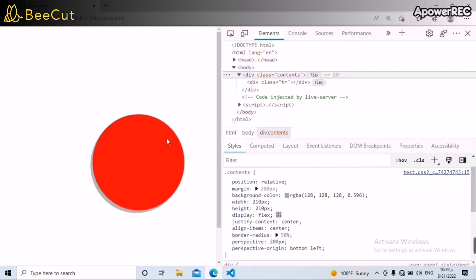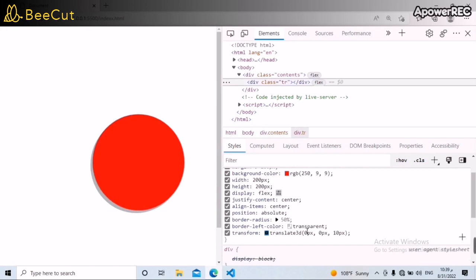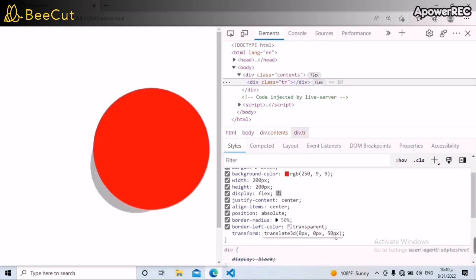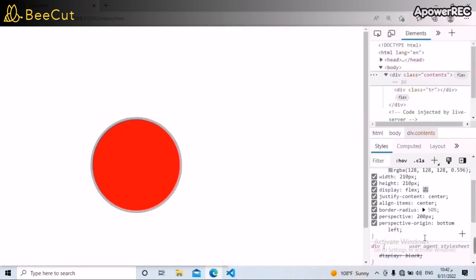So now I will go to the child element and I will control with the Z axis. This is the child element, and this is the translate 3D. This is the Z axis. So now I'll increase this number, the Z axis. I'll first make it 50 pixels. So I'll make the perspective origin center. So I want it to come toward me directly.